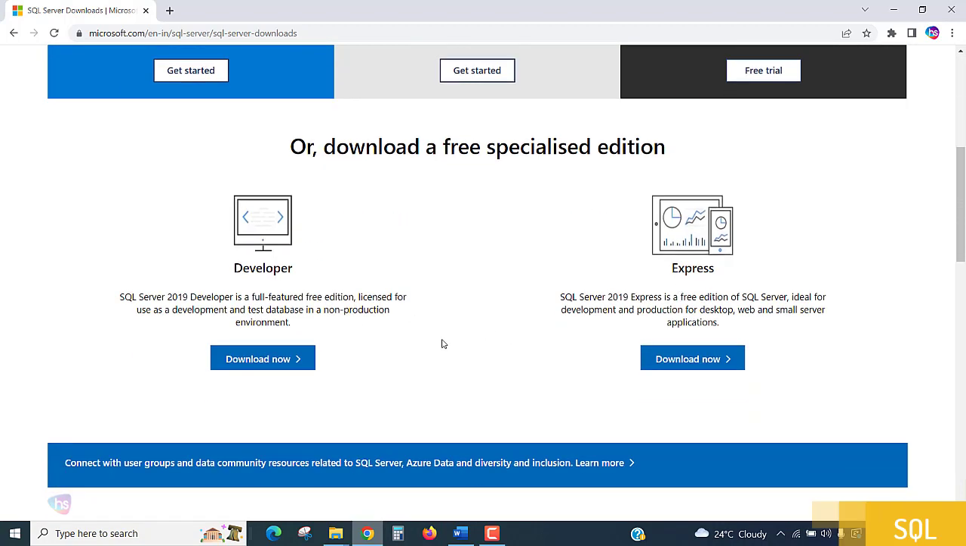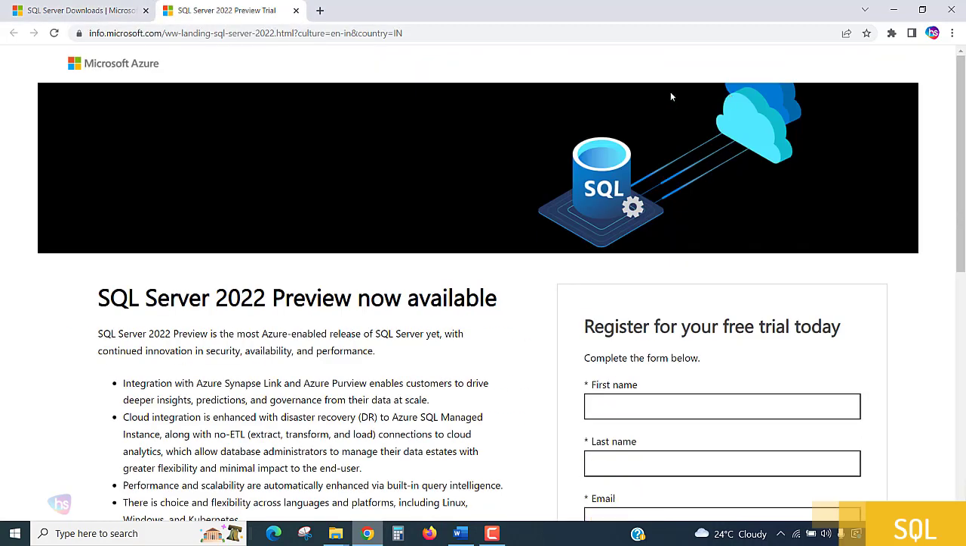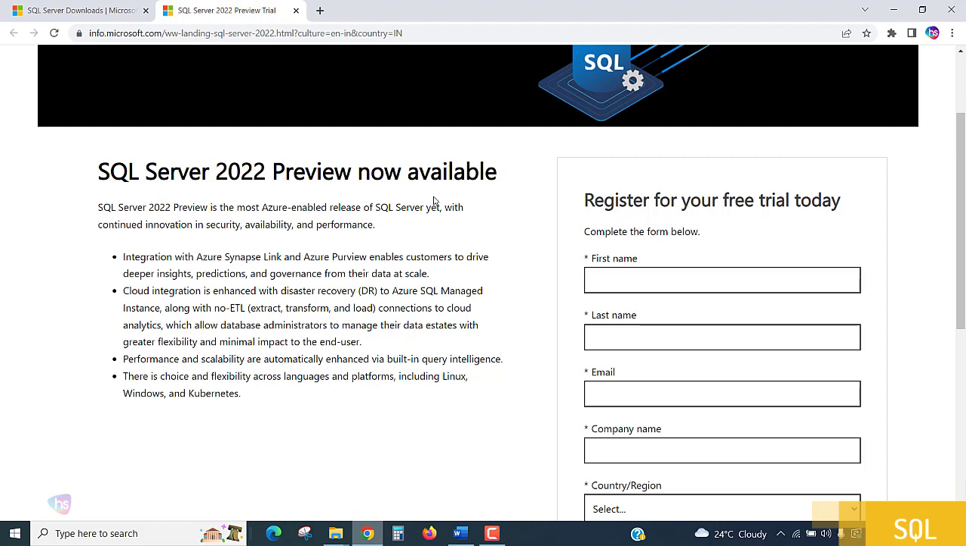There are Developer and Express editions, and we are going to focus on the very latest, up-to-date SQL Server 2022, Azure enabled, with continued performance and security innovations. SQL Server 2022 preview is now available with cloud integration enhancements, disaster recovery (DR), and ETL, extract transform load. These options are enabled, and it works across platforms, including Linux, Kubernetes, Windows and Docker.